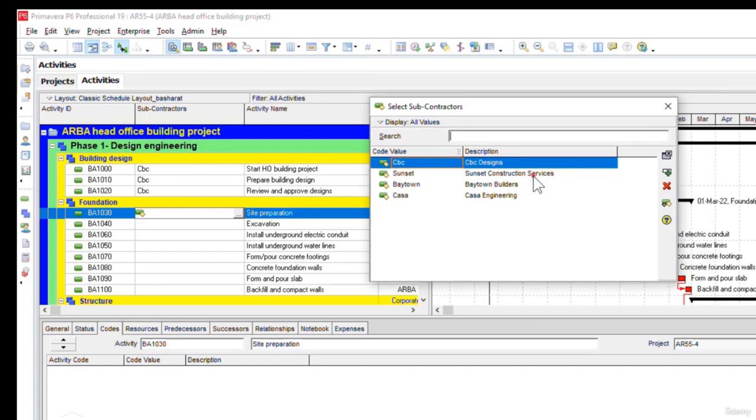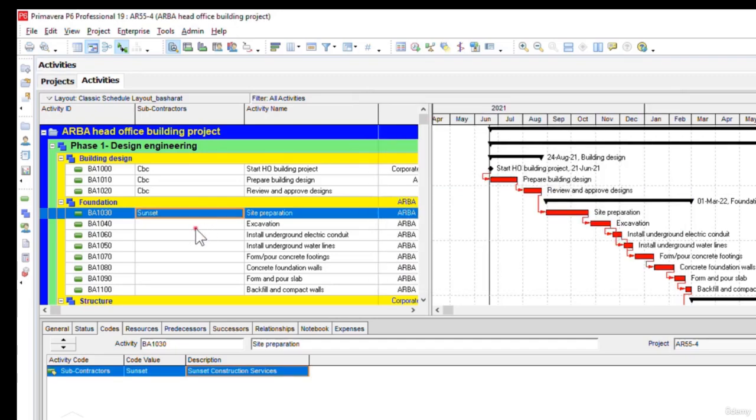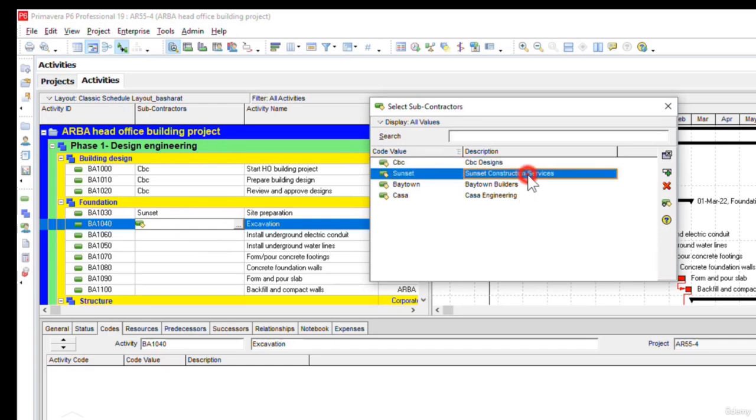Now remember we have to select the subcontractor called Sunset Construction Services for the foundation part. So I will click on this and will click on the select button on the right side. Now you see here the Sunset is displaying there under the subcontractors column. For the next activity, I will double click here once more and select Sunset Construction Services. Click on select icon here.